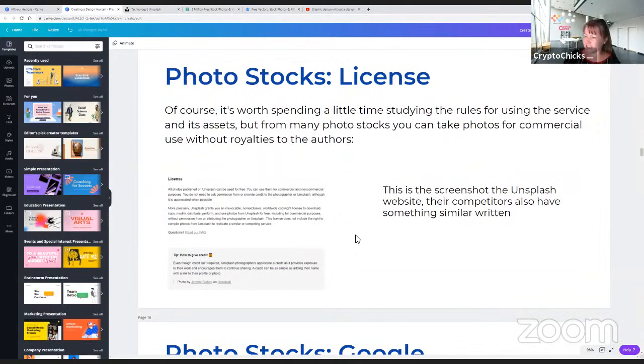Yes, and as I said, please read the terms and conditions when you're using the photos, because technically you can get in trouble if you do not comply with the terms and conditions, since some of the photos require that you specify, for example, the author of the photo. Otherwise, your website could be taken down.